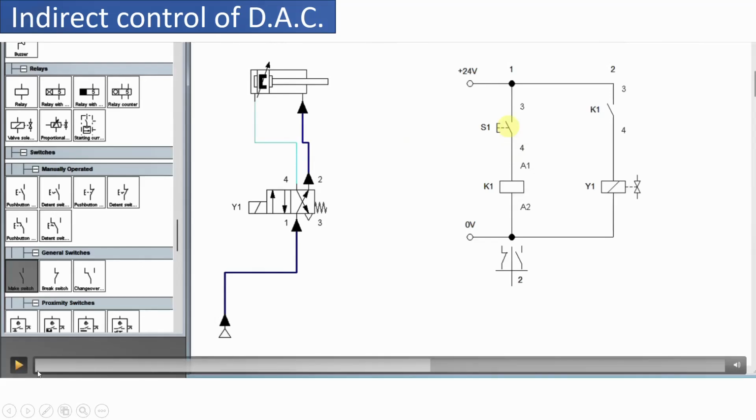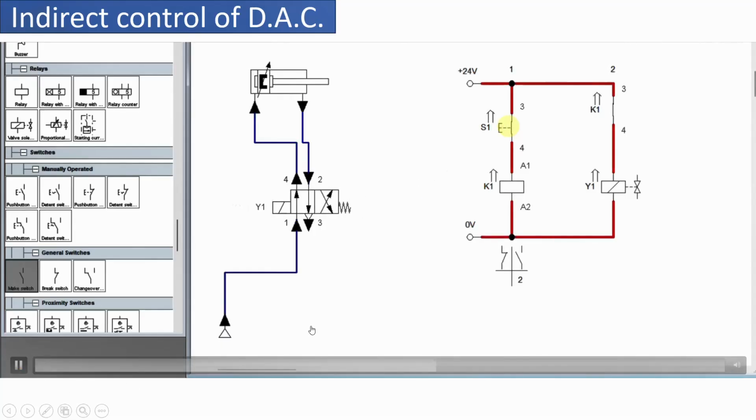So for the timing, initially it is in the default right envelope mode. Compressed air from the compressor will enter through port 1 to port 2 and will cause the return stroke of the piston. The air from the other side will be exhausted from port 4 through port 3 to the atmosphere. Now when you press the switch S1, then the circuit will be completed.